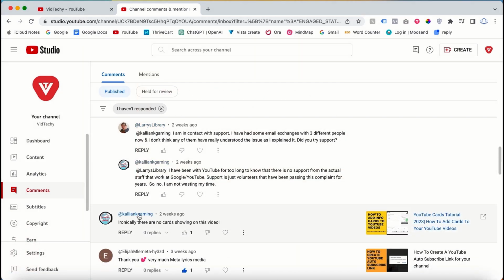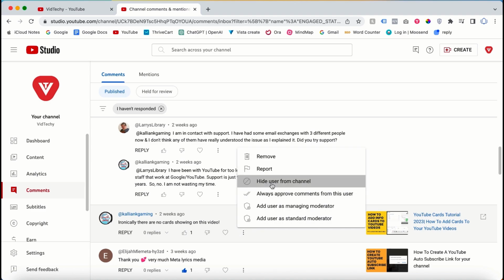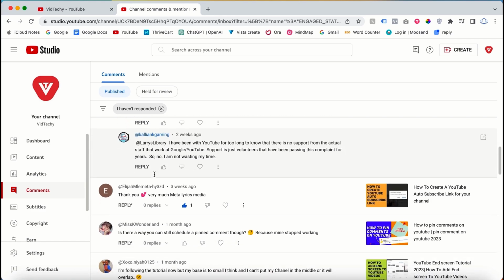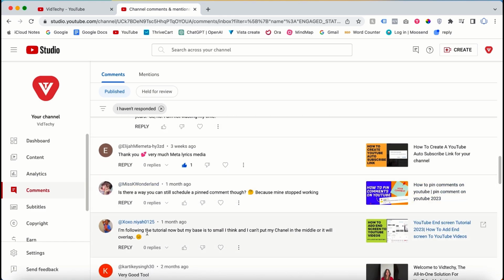The first method involves accessing the comment section. Locate the three dots next to the comment made by the user you wish to block. Click on the action menu represented by the three dots and select Hide User from Channel. By doing this, the user will be hidden from your channel without their knowledge.